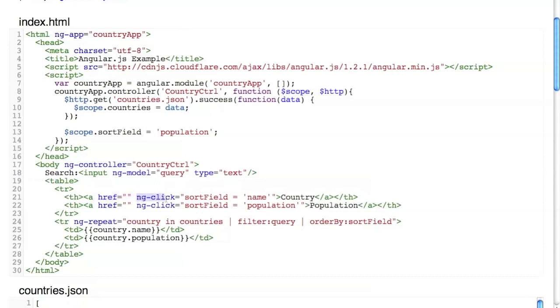And then ng-click, which is the click handler directive for Angular, executes this Angular expression. In Angular expressions, you can also assign to values on the scope. So it says, when I click the country header, it will assign sortField to be name. And since this is inside the Angular world, Angular will detect these changes and propagate it to whatever is bound to that part of the model, which is this orderBy filter. So Angular automatically detects that the sortField has changed, and then it re-renders this portion of the page based on that new value.